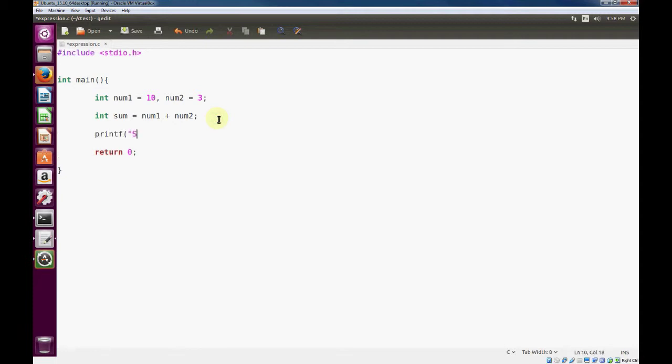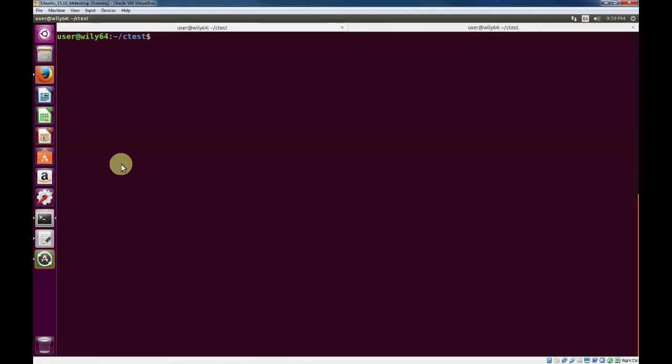And we'll print that value with our printf function, and then we'll substitute the variable sum for that. And we can save our program. And once it's saved, let's go ahead and go to a terminal window and briefly show the output of the sum that we just did.